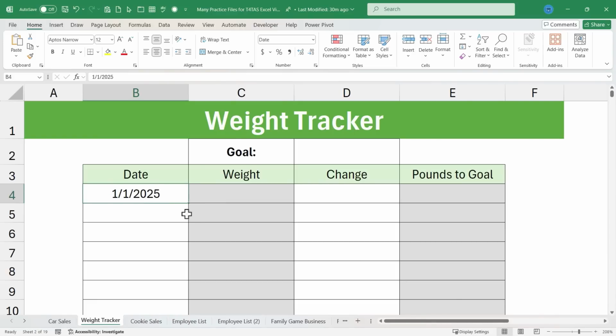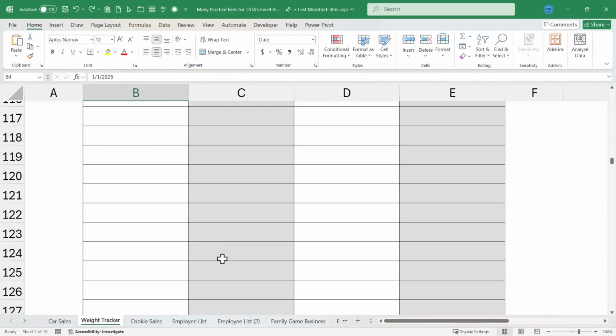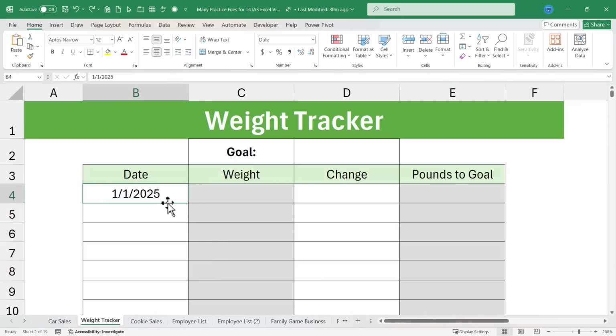I could use the autofill handle, the little green square in the lower right corner, click and drag to extend that date down. But this is 365 cells that I would need to drag that into. So instead, I'm just going to click on cell B4, and I'm going to go up here to the Home tab on the Home ribbon. In the Editing group, there's this little button here.